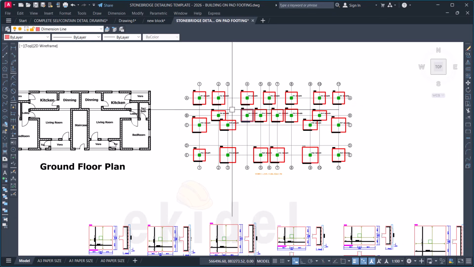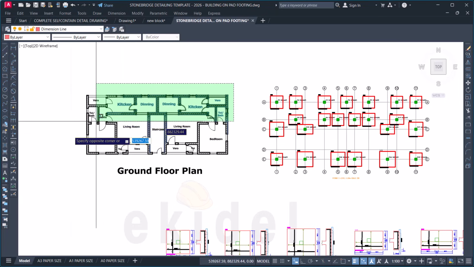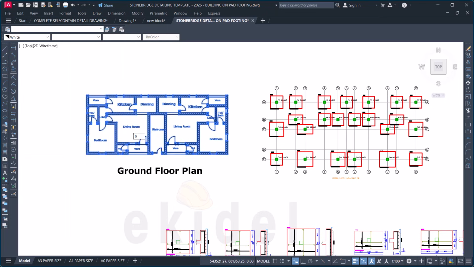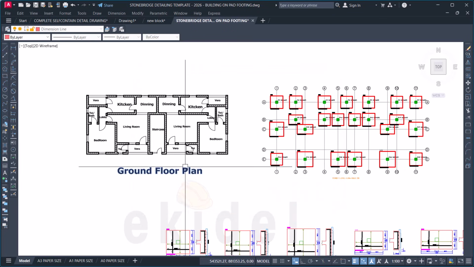So I'll superimpose it. The best way is to block it. So I'll highlight like this and type B, enter. By typing B, enter, I'll just type any name at all, and then click here and say okay. With this, we now have this as a block element, as you can see.